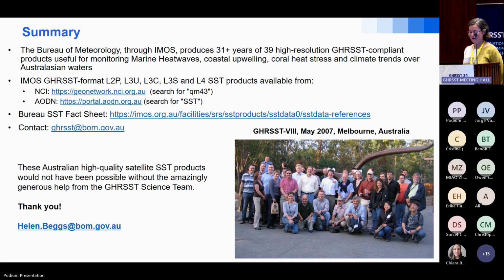Now, I'd just like to say a big thank you to the GHRSST science team. These Australian high-quality satellite SST products would not have been possible without the amazingly generous help from the GHRSST science team. Shown here is when they came to Australia, which was 2007. And wow, that was a while ago now. But yeah, we are still meeting and still helping each other. Thank you.